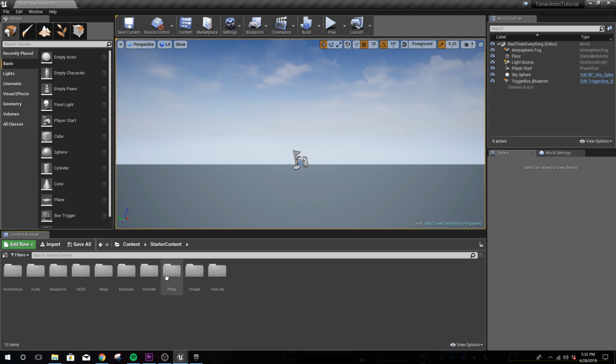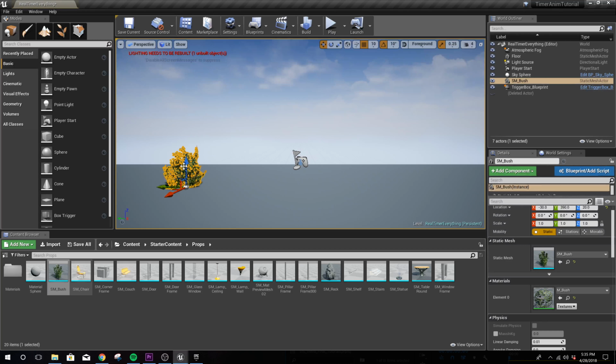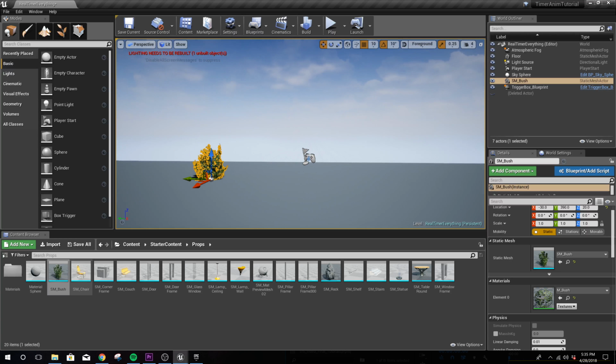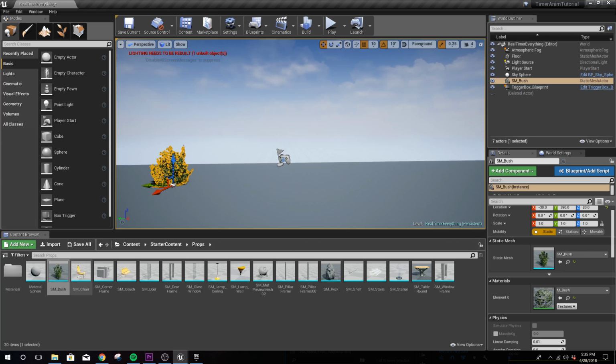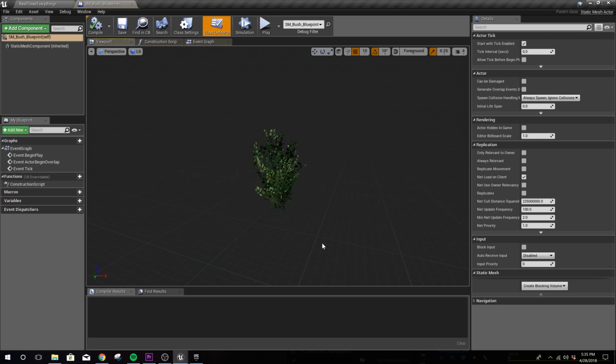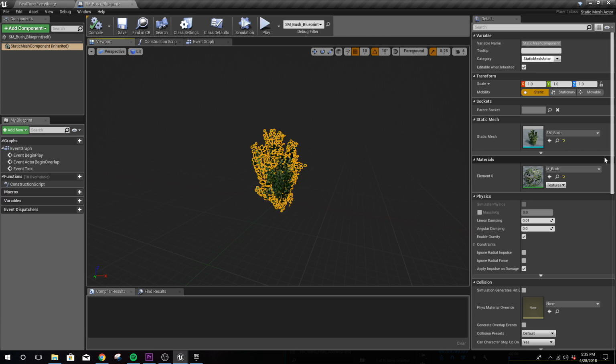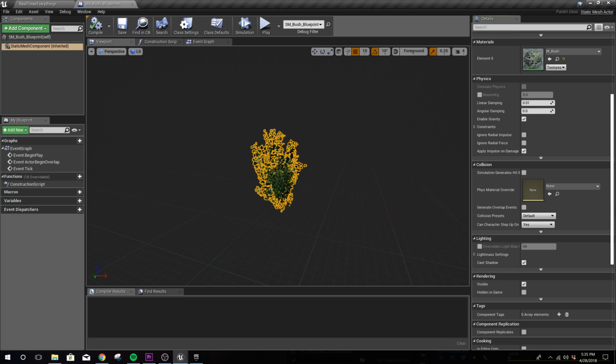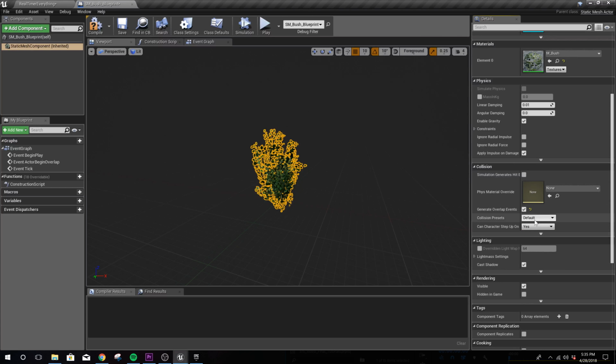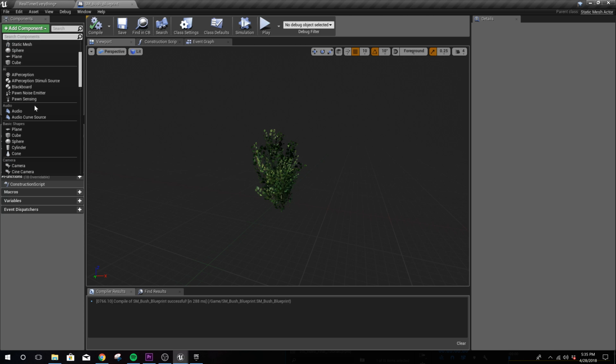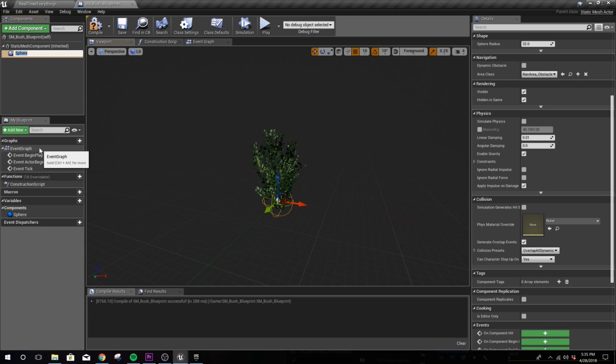So let's find the bush and make that what changes the time for the character. So let's add a blueprint to this bush. Selecting its mesh, let's go into collision, click generate overlap events, overlap all dynamic. Let's compile and save, and then also add a collision. Compile and save that. So now we have the bush set up.